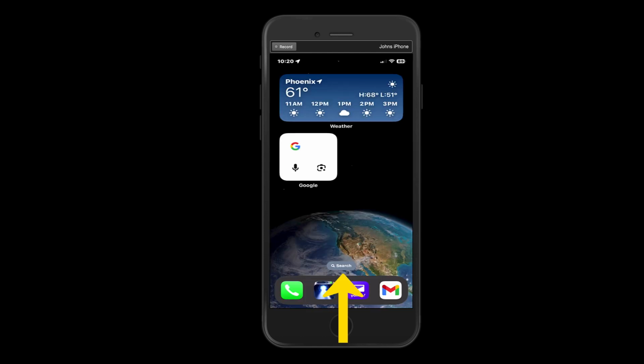So that's Google Lens. One caveat about Google Lens is that for Google Lens to work on an iPhone, you have to have Google Photos installed on your iPhone, the Google Photos app. And in the comments below, I will put a link to show you how to install Google Photos on your iPhone.